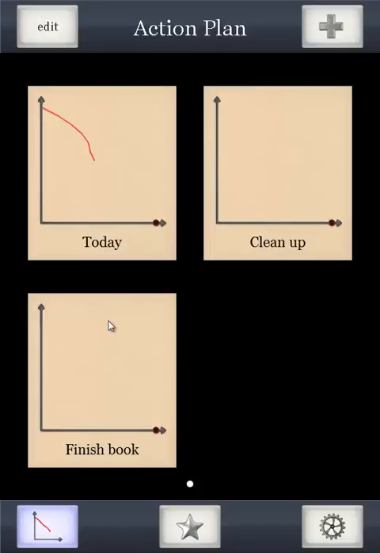On the top bar we got 2 buttons. We got the Edit button, we'll get to that later, and we got the Create New Plan button up there. Down at the bottom bar we got 3 tabs, and that's the Plans tab, that's where we are right now. We got the Archive tab, that's the star, and we got the Settings. But let's start by creating a new plan, and we do that by tapping up here.